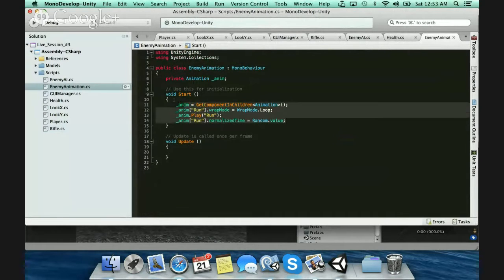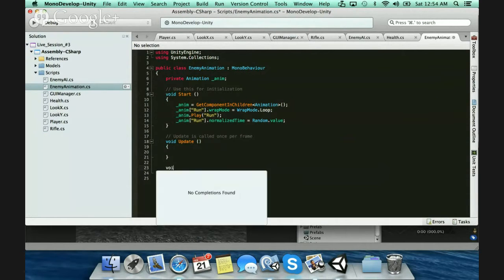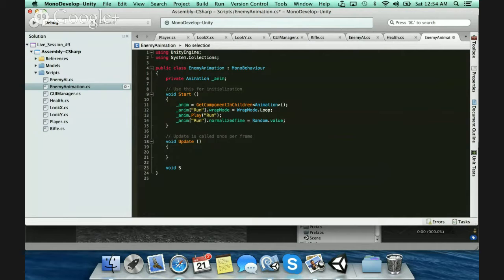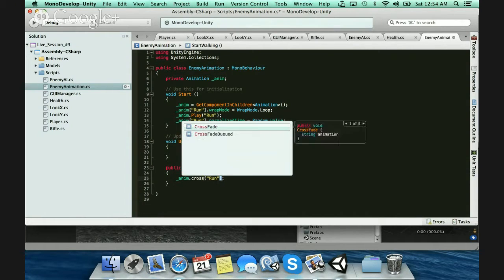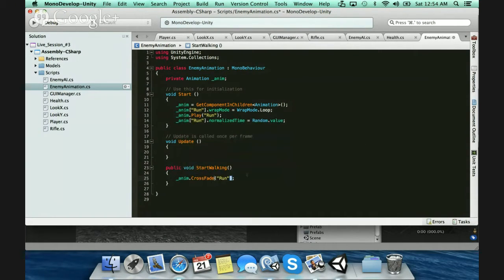Remember, we're only doing the start function here. So technically, after you hit him, we can just call this function again. And here we can say public void start walking, and we'll say anim.crossfade to smoothly transition from the hit back into run. That's all we're going to do. And this function gets called when you get hit.